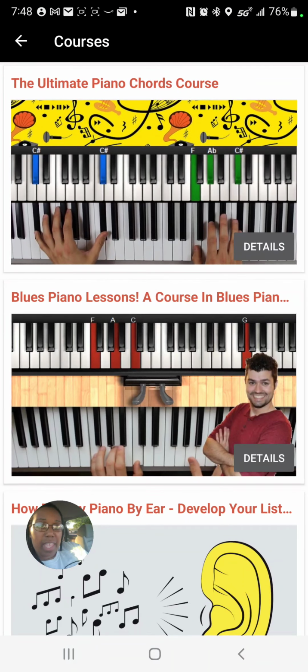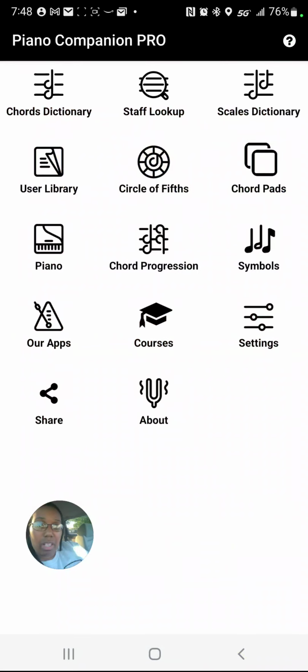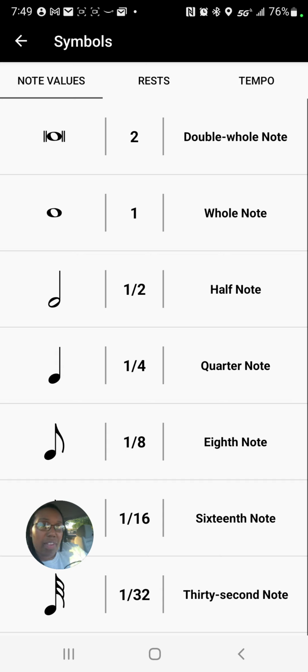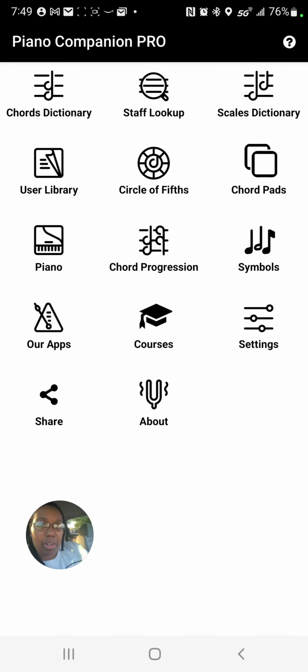It says courses. That's showing you it's attached to someone's YouTube page, so we've got that as well. Little lesson on note values, rest, tempo, all those great things. So as you can see, there's a lot to offer in this app, but I just kind of wanted to show you what I use it for. Like I said, most often it's for the scales dictionary.